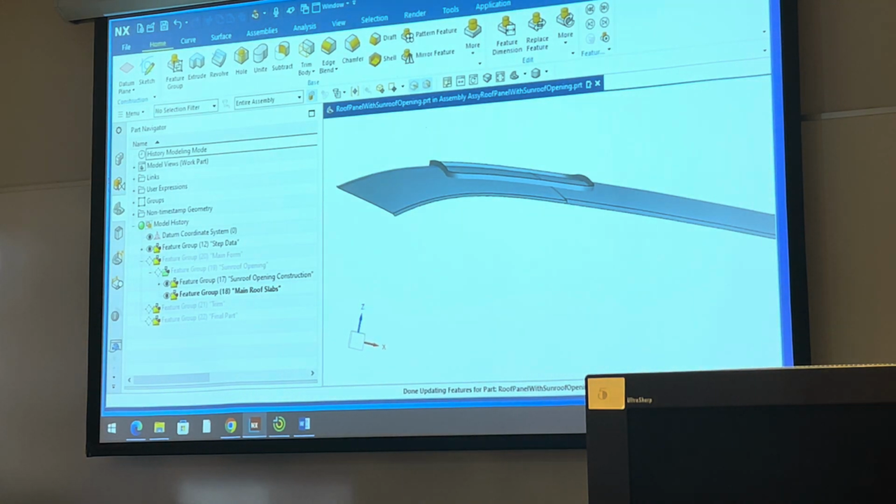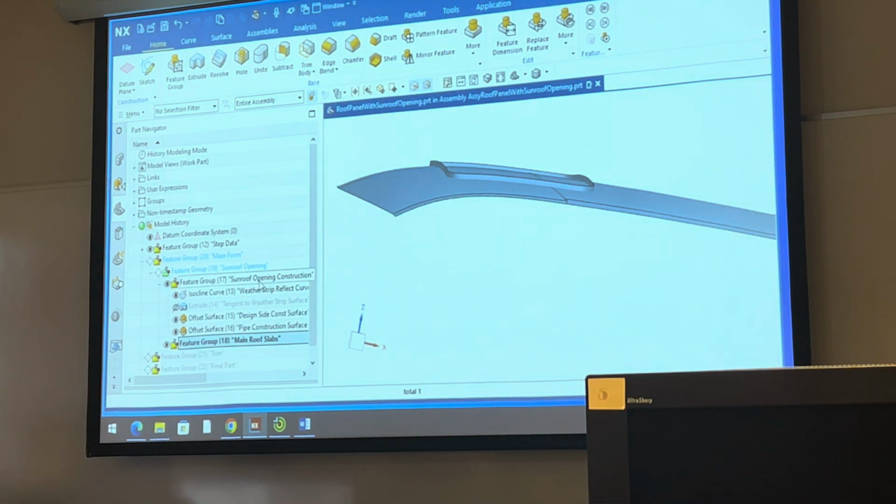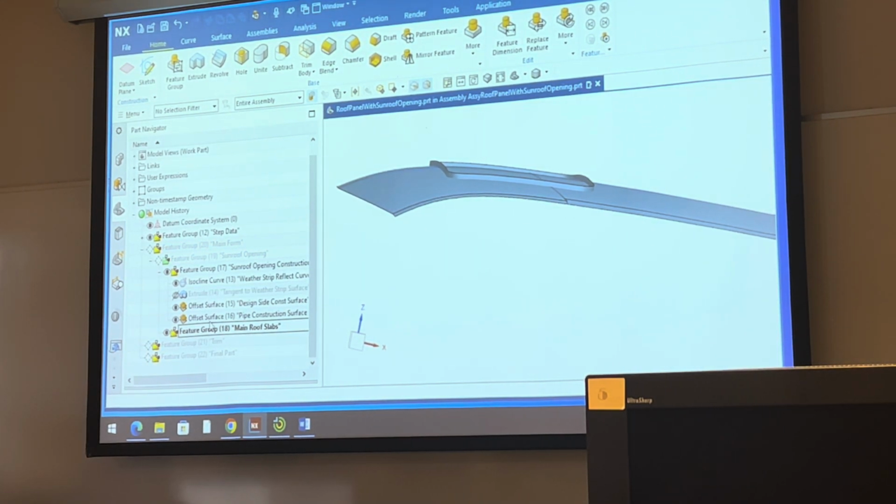All right. Let's see. Well then, now I will say this too. I could do it now or I could do it later. I'm going to do something in the main roof slabs. We made some things last week in the sunroof opening construction feature group. Right? I'm going to go back and add some more in there.